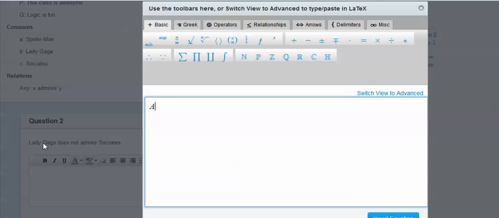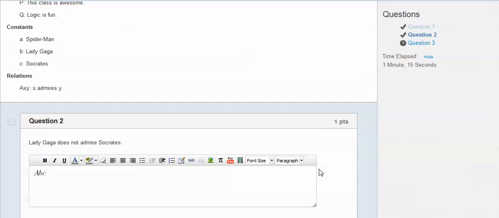And we're saying that Lady Gaga does not admire Socrates. So Lady Gaga is lowercase b, Socrates is lowercase c. I'm just typing these on the keyboard here. So far I don't need any symbols. I can go ahead and insert that equation even though I didn't use any symbols, and it gives me these nice italic letters. But uh-oh, this says Lady Gaga does admire Socrates.